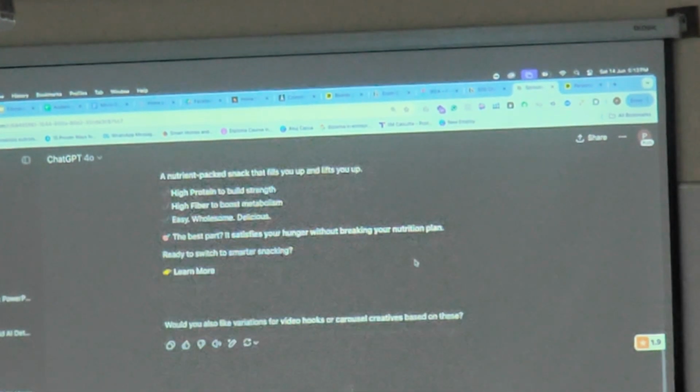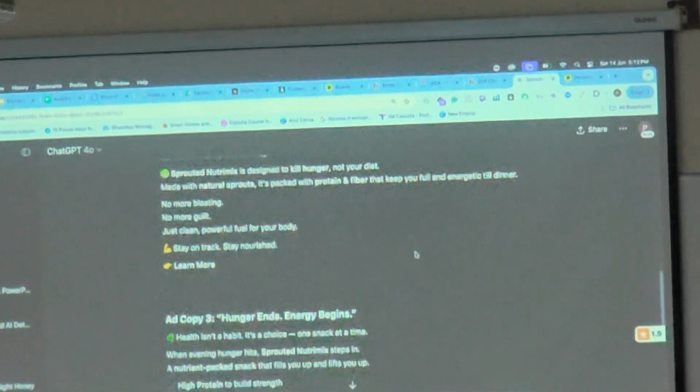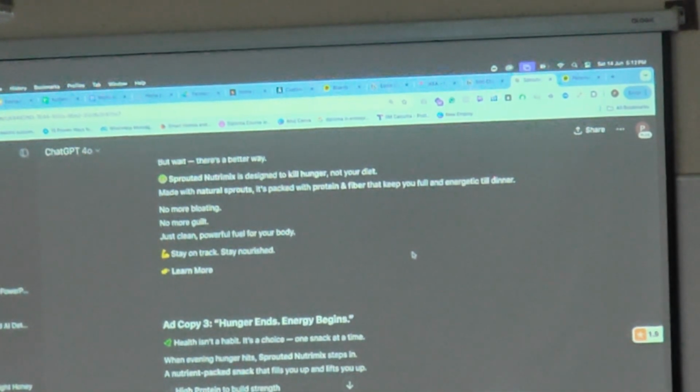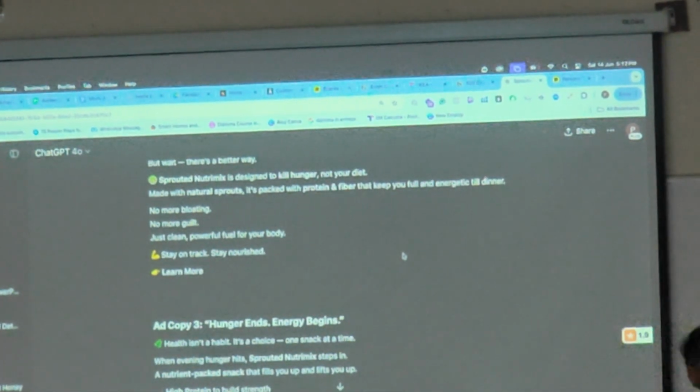Then ad copy 2, ad copy 3. So you got the 3 variations over here. Alright. Now the question is, how many primary texts do we require? I recommend a minimum of 3 to 5.